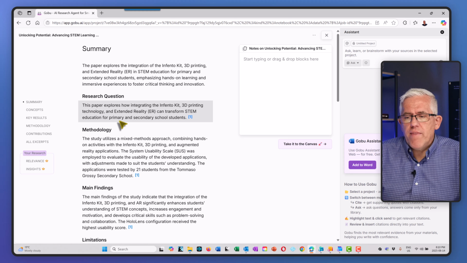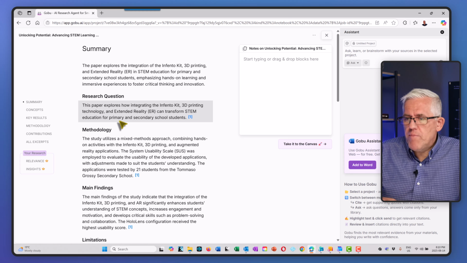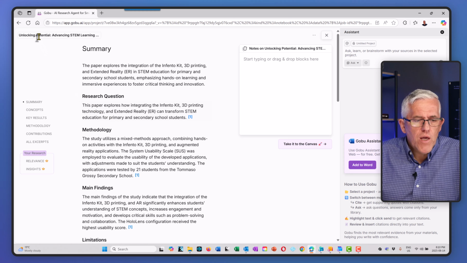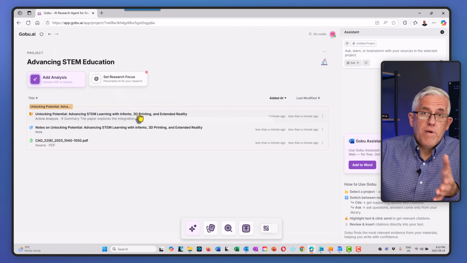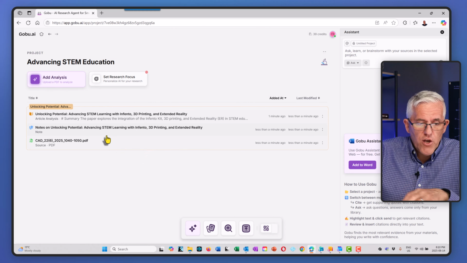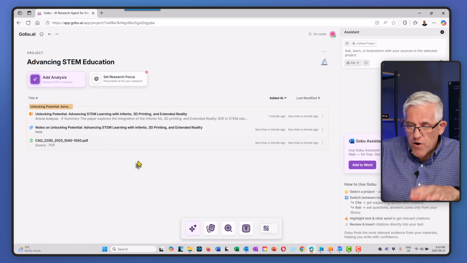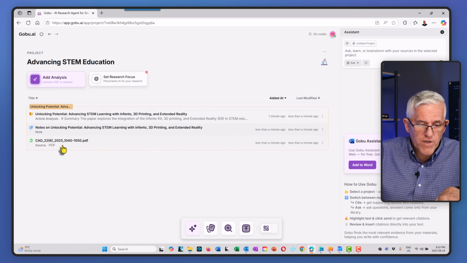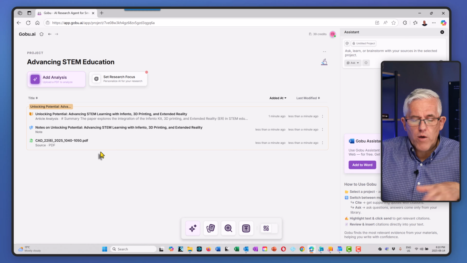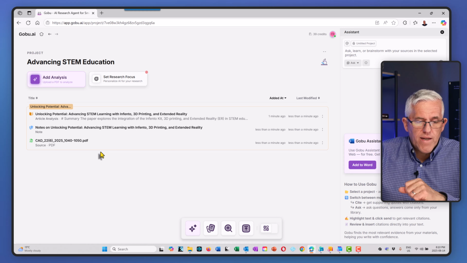So I highly recommend this not just for experienced researchers, but also for people that want to break into the field. And this could just be, for some people, personal interest as well. So you can see here I've got some articles that I brought in here. These are different articles that I have on using AR, augmented reality and extended reality in education.